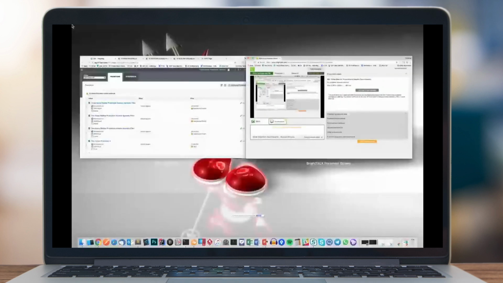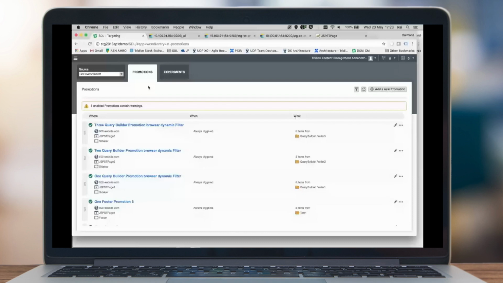Can you see the screen? No? Yeah. I have a really experienced assistant next to me. Yes, are we there? Good.